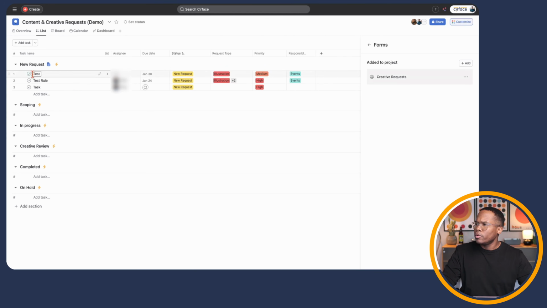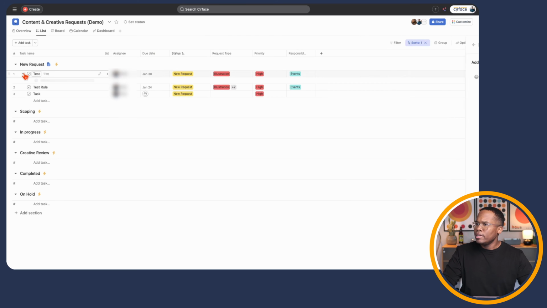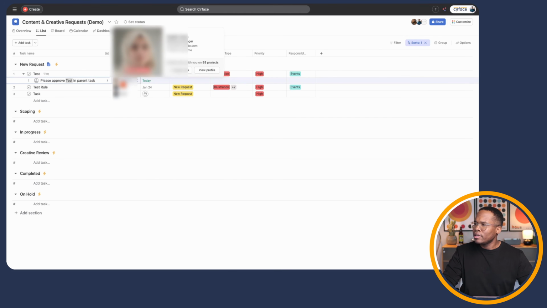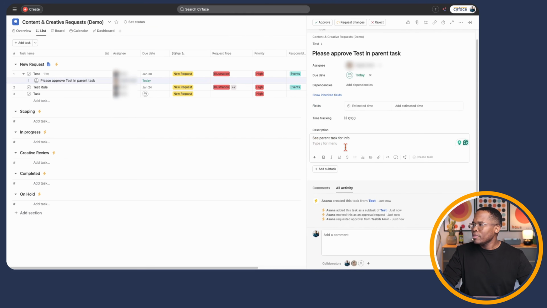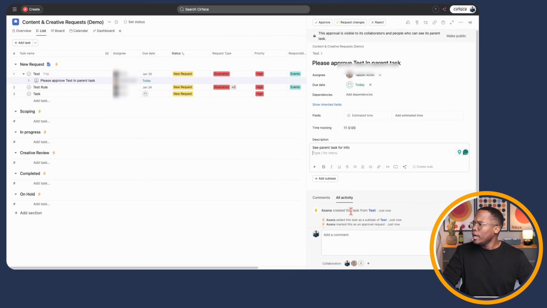There we go. So it's going to come in right there. As we can see, oh, it's making some jumps around. It's come in. We've set it to our assignee. We can see our due date there. It's coming as illustration. And as you can see, it has set an approval task here to approve test in parent task. So in this case, test is the name of the parent task. And it was supposed to be assigned to Leah. I think I have some overlapping tasks here. Maybe I didn't pause all of them. But here we can see parent task for info, and so on.